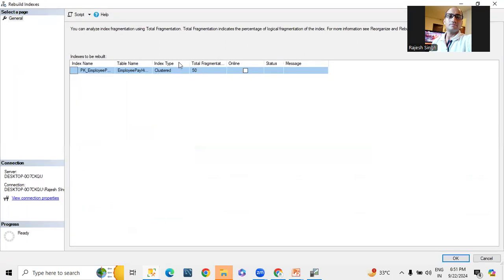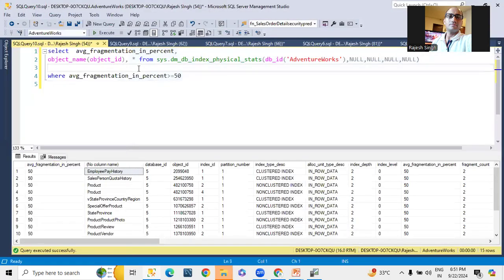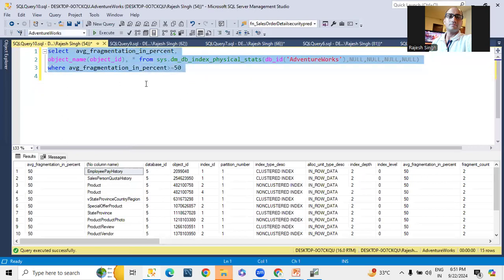Are you able to see? So what should be the action? You have to go for reorganize instead of rebuild on the basis of your session. Let's suppose it's currently production hours, then you have to go for reorganize instead of rebuild.